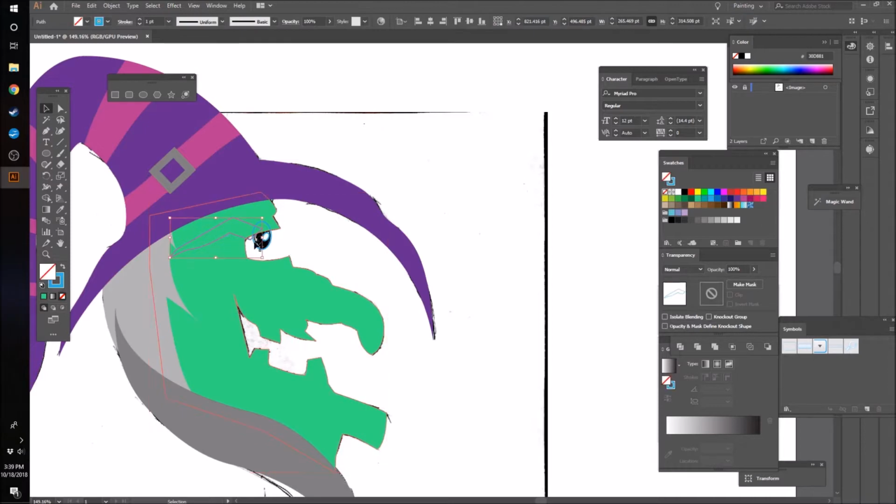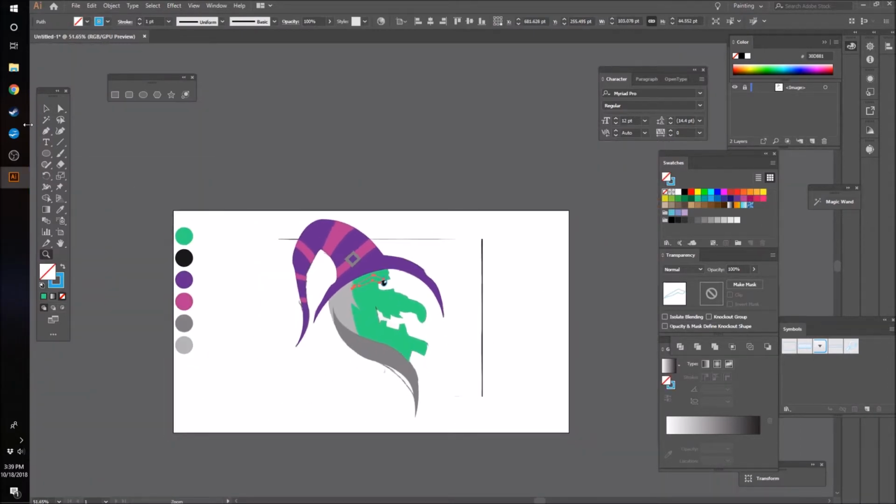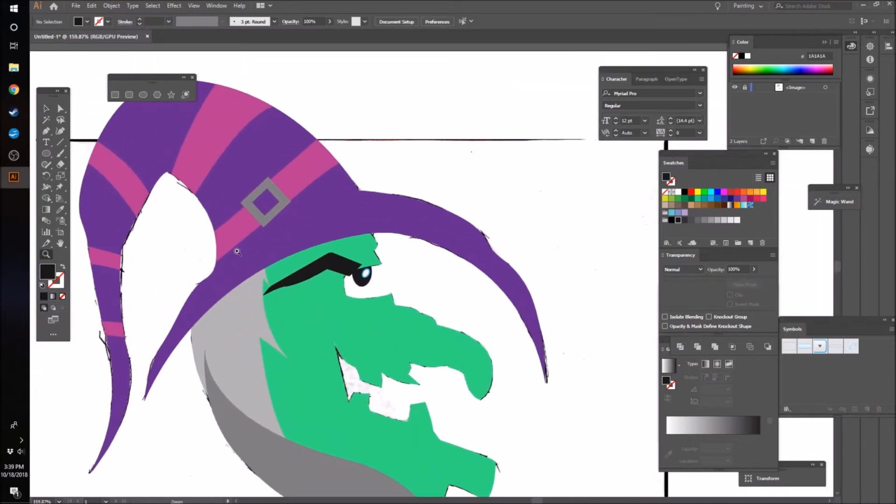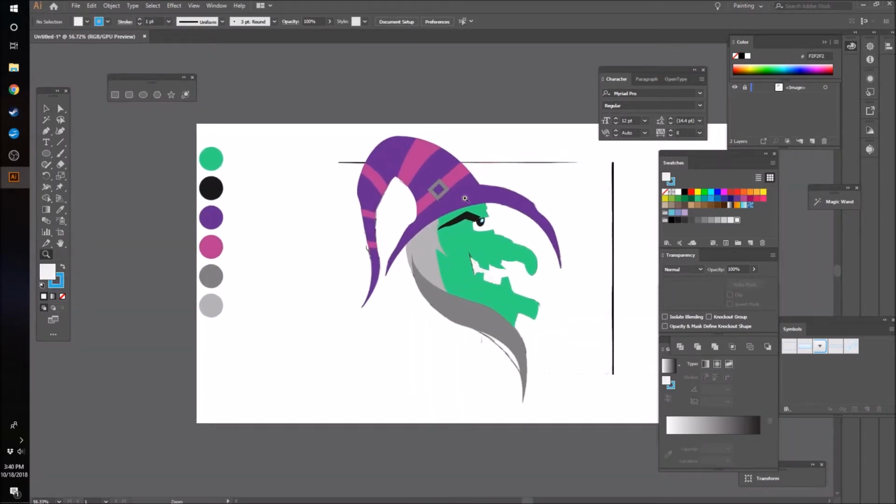And then why don't we choose this eyebrow here and put on the black color for the eyebrow. Put on the black color for the eyeball and the eye here is going to be a white color, and we'll just send this back behind her face like so, and I would say she's starting to look pretty good.